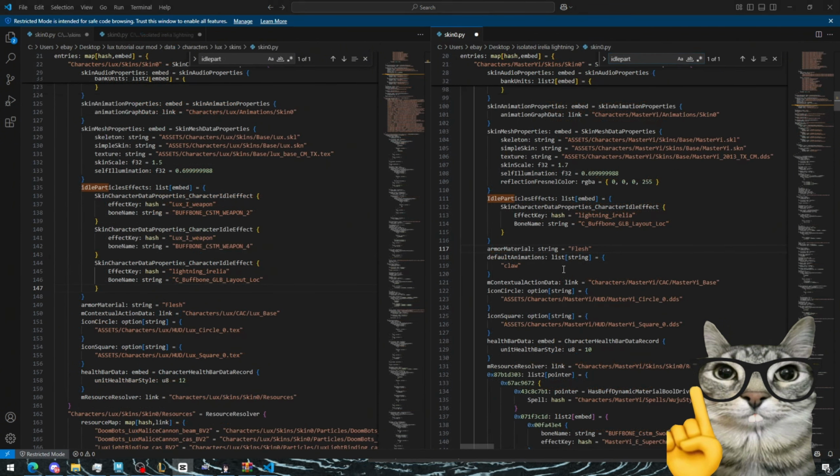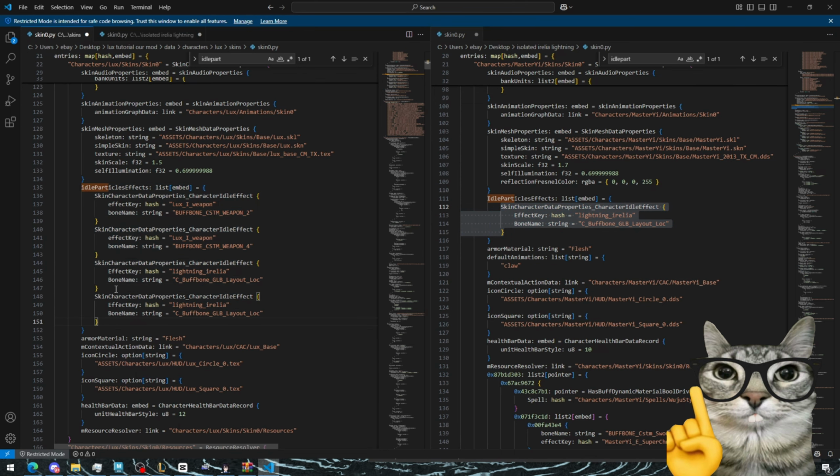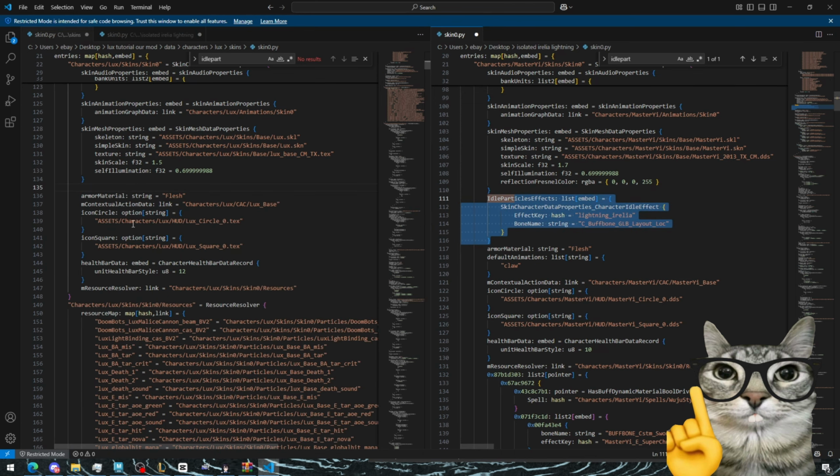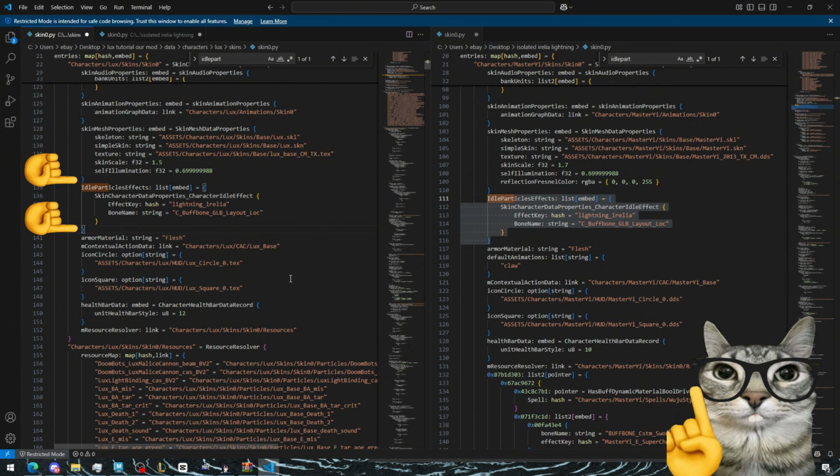If your bin already has an idle particle effects block, copy only the inner part into your bin. If it does not, copy the entire block. Always double-check the brackets. If both are blue, you are fine. If you see red or mismatched colors, you made a mistake with your structure.